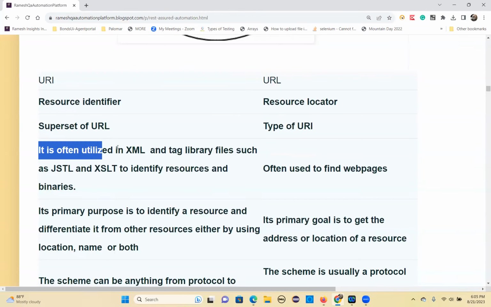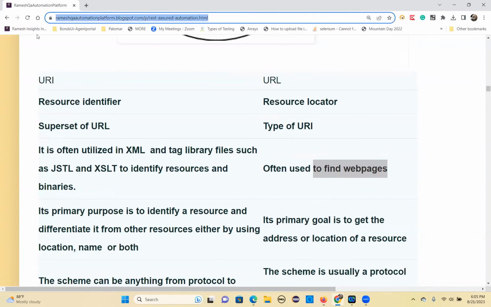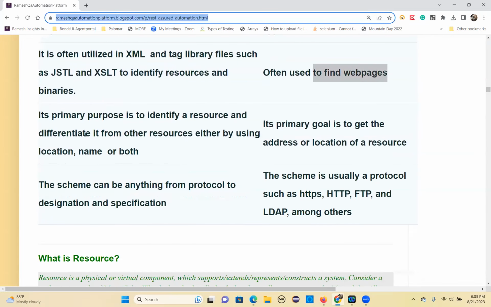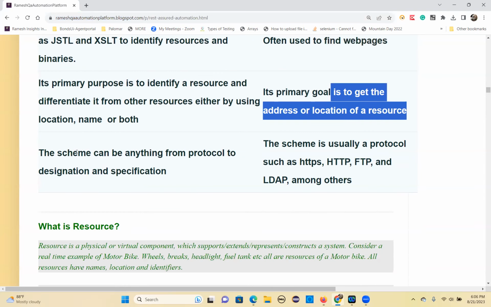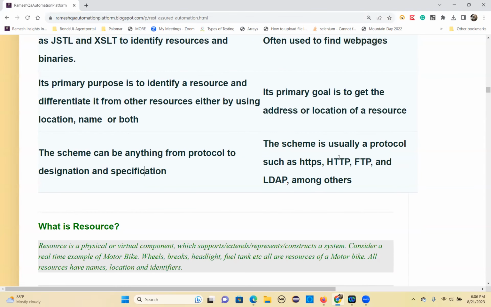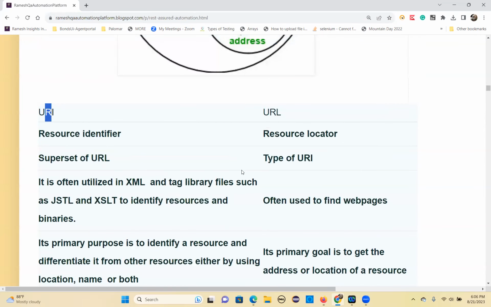URI is often utilized in XML and tag library files, and URL is often used to find web pages. The primary purpose of URI is to identify the resource and differentiate it from other resources, either by its name or location or both. The primary goal of URL is to get the address or location of the resource. That's it between URI and URL.